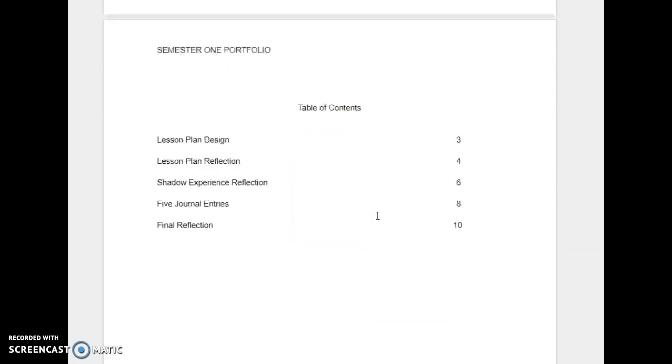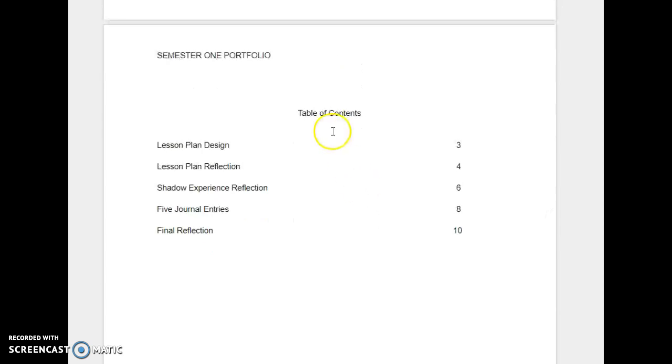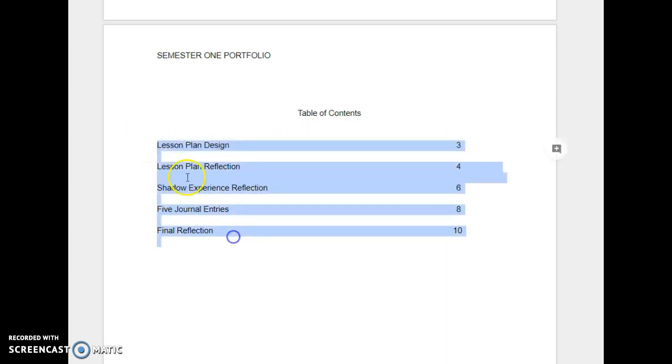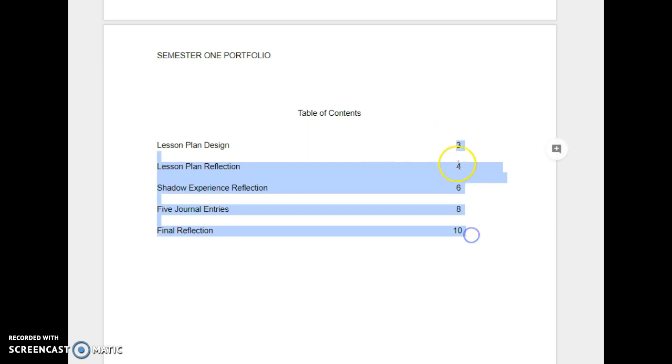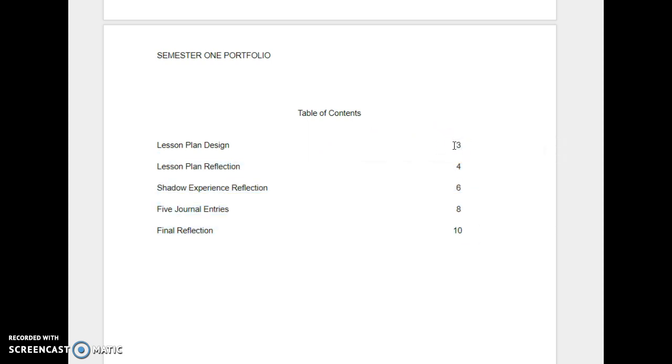The second page in your portfolio should be your table of contents. Now again, you should have all of your work below this and already in place so that you know what pages go with which work. So I've listed the 5 requirements here to the left. You need to have these 5 requirements in place. These indicate the pages where I can find your work.